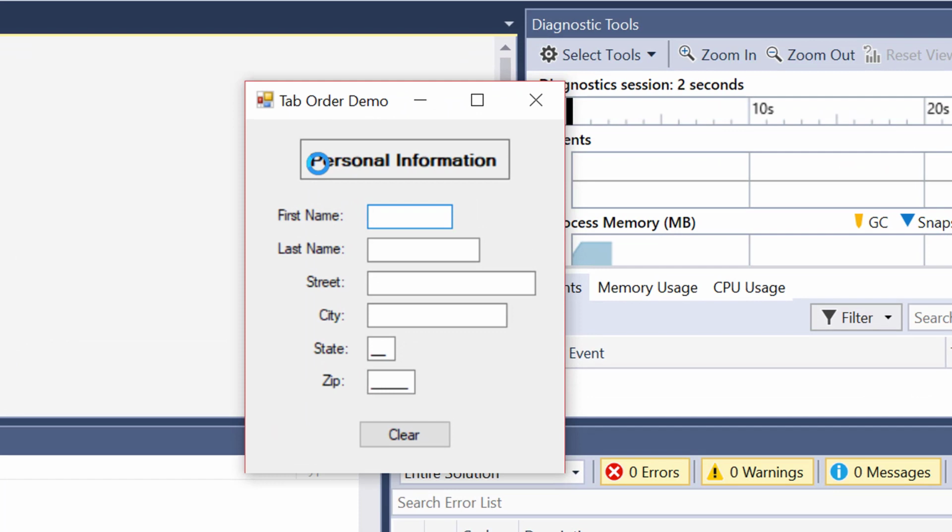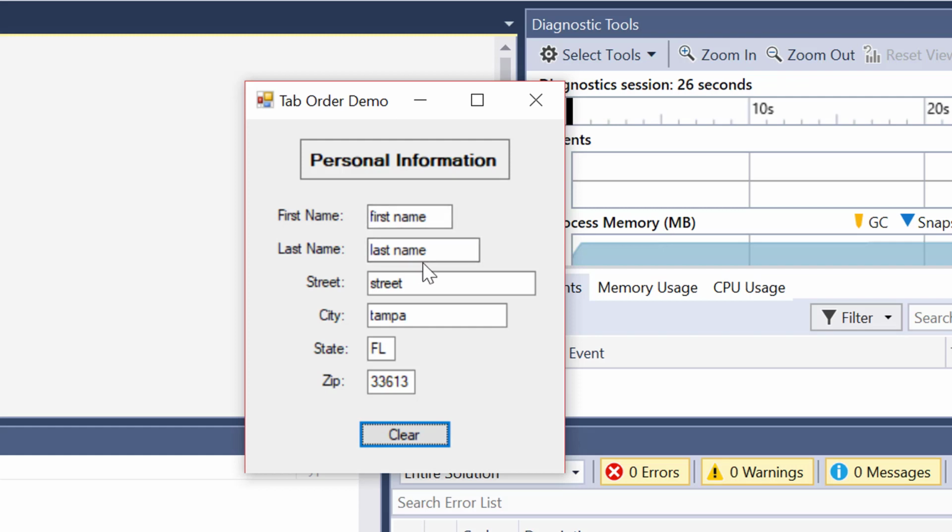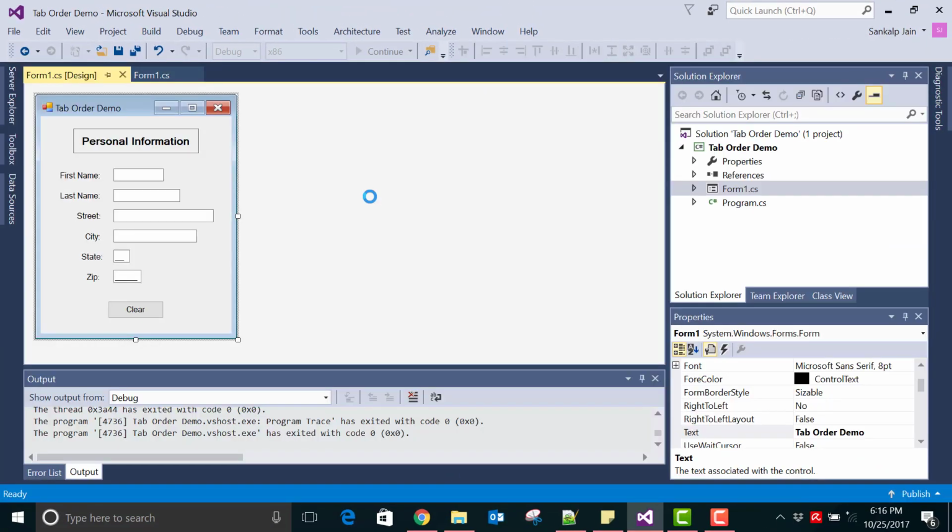Now it rightly points to first name. Let me add some data to it. Then it asks for last name. When I press tab, it should go to street, and it goes there, then city, state, and zip code. So that's done, and now when I press tab, the focus moves to the clear button. Everything is done correctly, and that is how you put tab orders to your application.